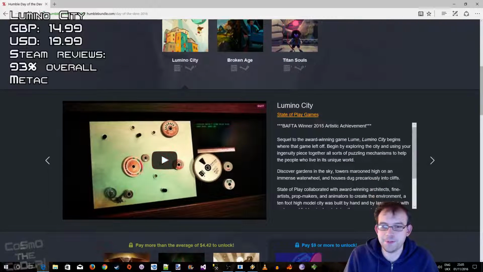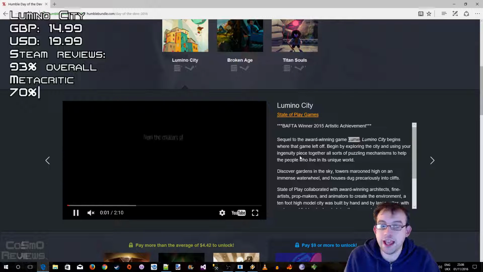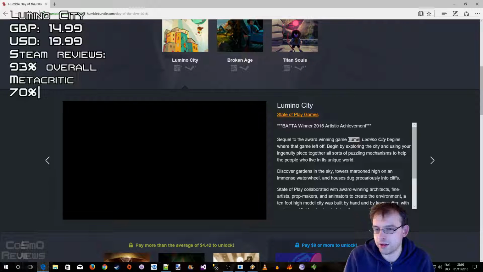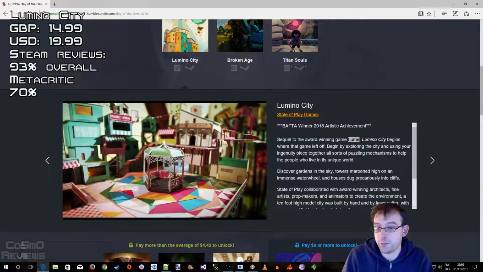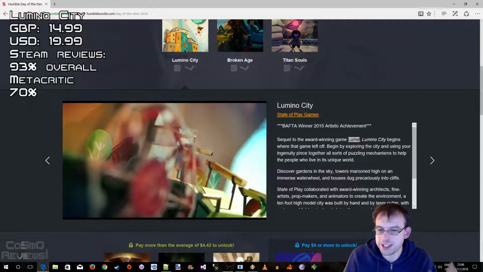Lumino City is £14.99 or $19.99, and is the sequel to what I'm assuming is called Loom, or Lum, or Lume. I don't know. Anyway, Lumino City is the sequel to that game that I can't pronounce, and it has a very unique animation style in that the whole game was actually built in the real world as a model, and then somehow scanned or put into this game world.